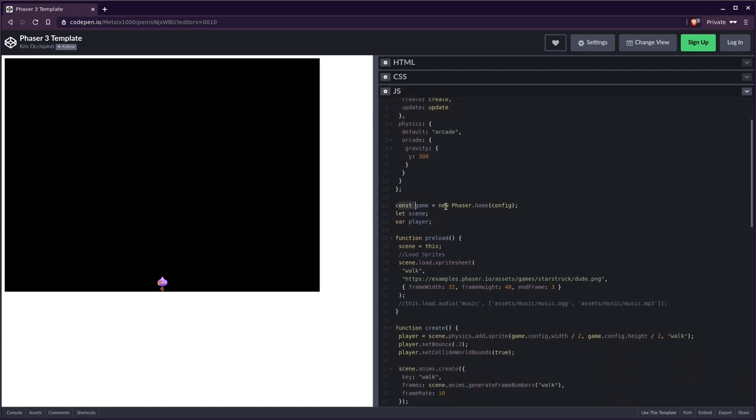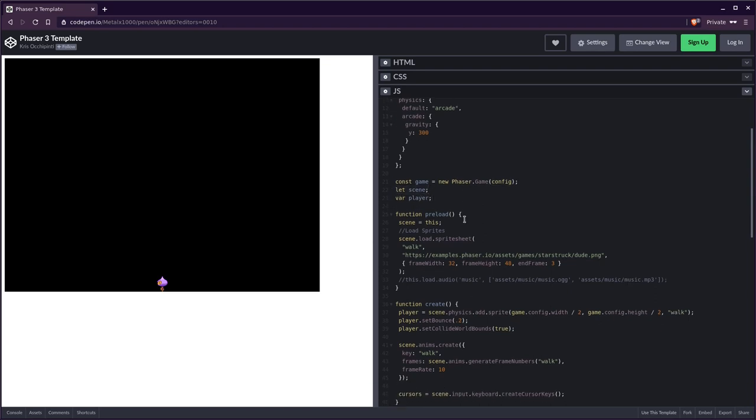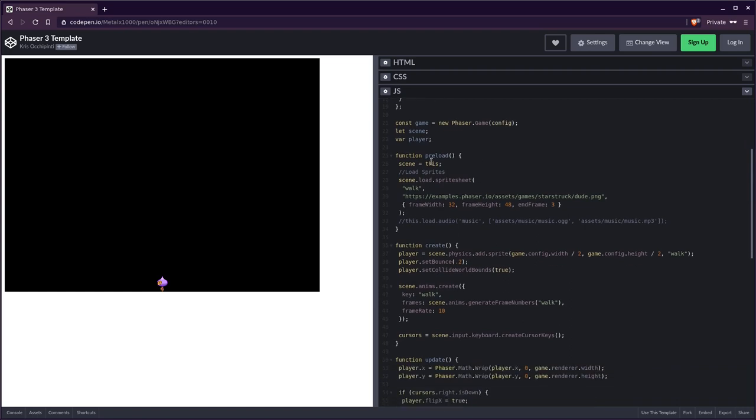At this point, we're going to create our game. That's what we're doing here, and we're passing it all that information. Next, we're just going to create our main scene variable and a player variable that we can call at any point. Now, this is our load function.